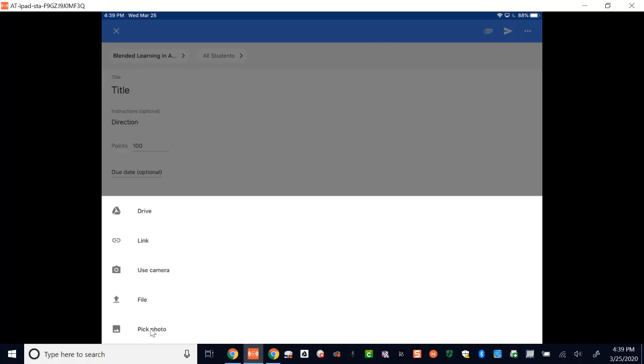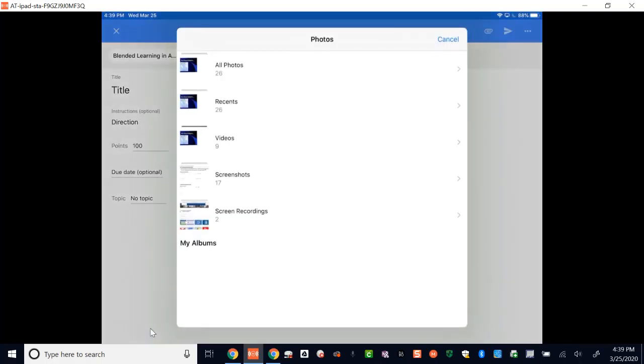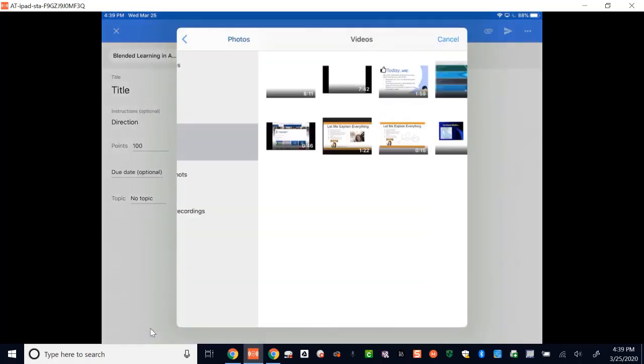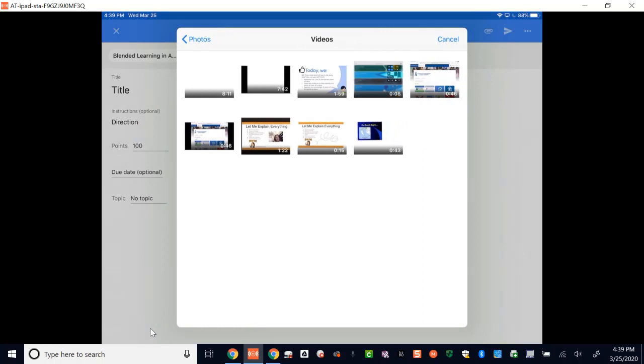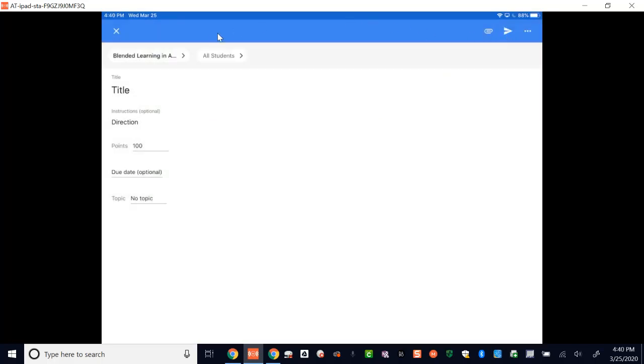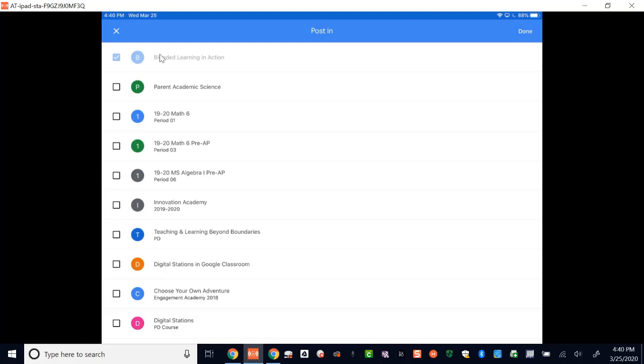You will pick a photo. Go to Videos and select your video. And it will upload the video directly to your Google Classroom. If you're wanting to post it to multiple classrooms, be sure to click the drop-down arrow and select the classes that you want this video and assignment to be posted in. Make sure you check all the boxes that you want and then click Done.